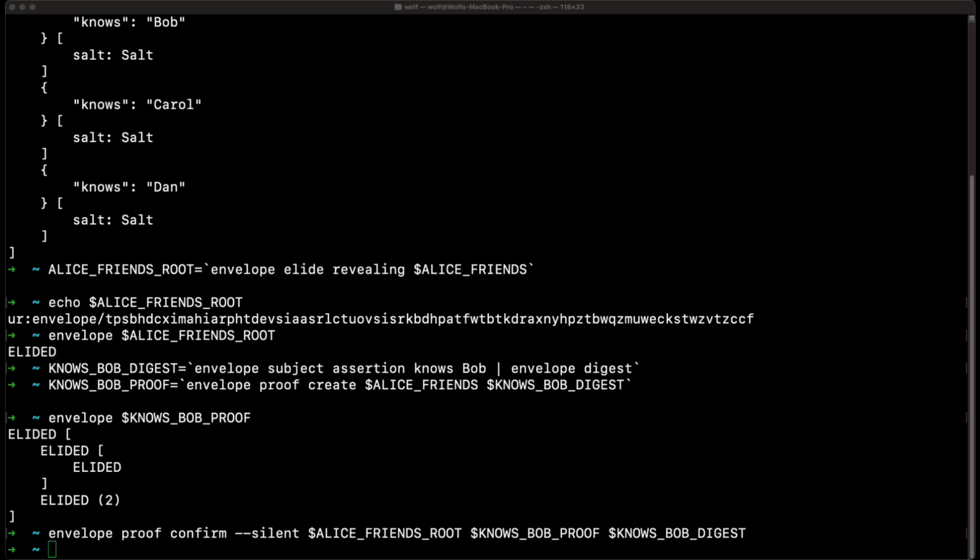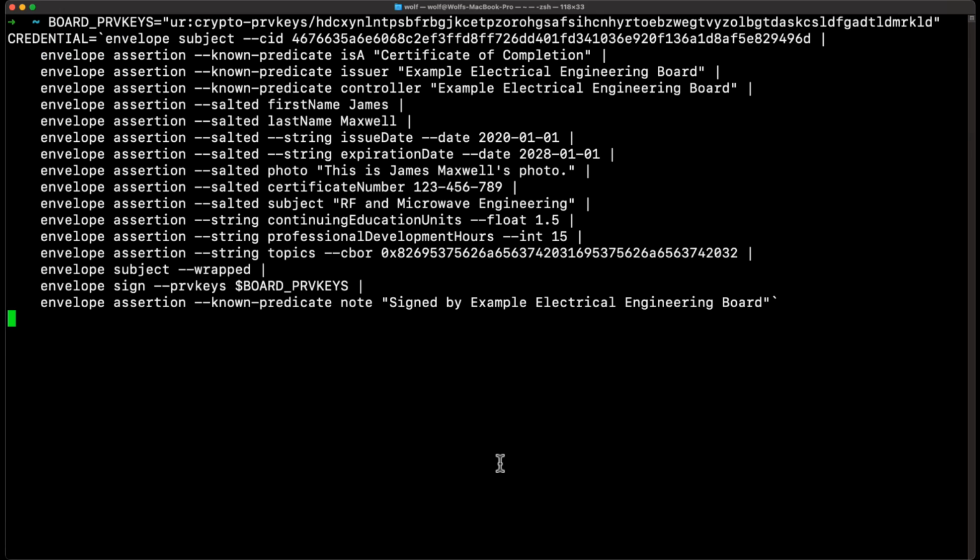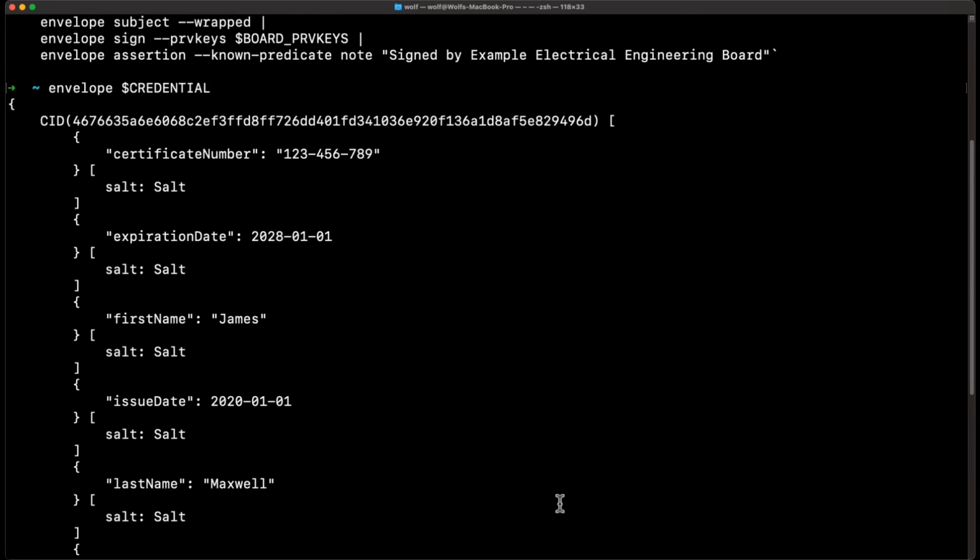So if we take a slightly more sophisticated example here, we're going to use a modified version of a verifiable credential we used in a previous video. And in this case, we're creating our credential certificate here. So we've created some private keys for the electrical engineering board, and then we've created a credential. It has a subject, which is a CID. It's basically the same as the previous scenario. We are using the salted flag on a number of things, and in a moment, I'll actually show you why that's important. This will also seem familiar if I print out the credential itself.